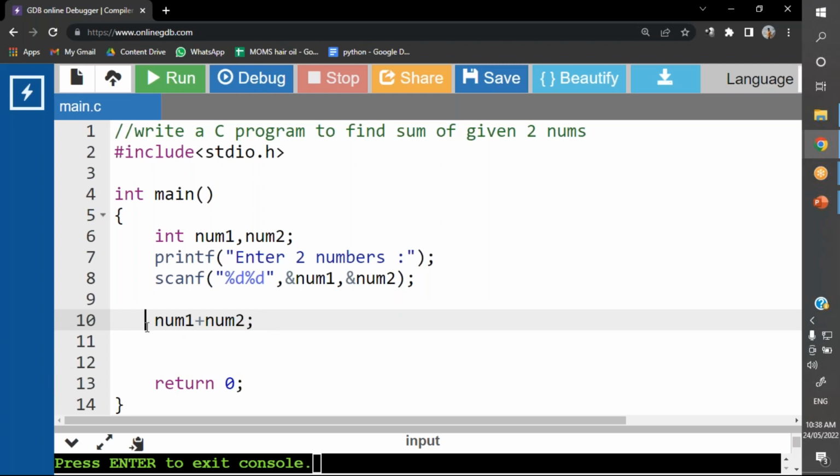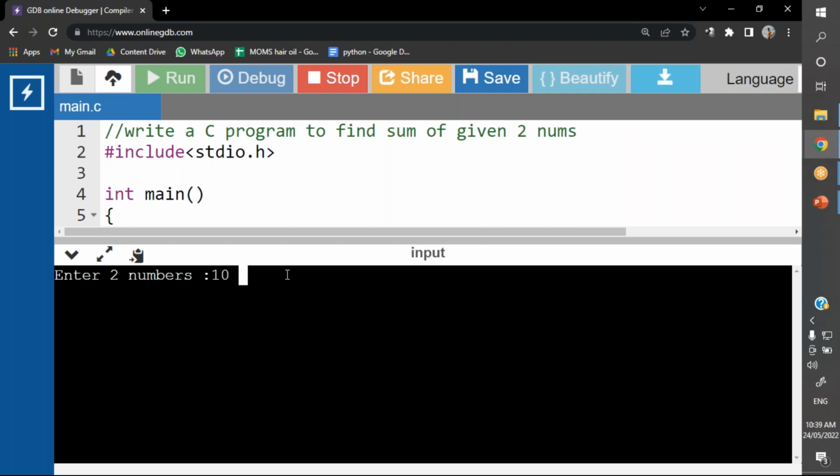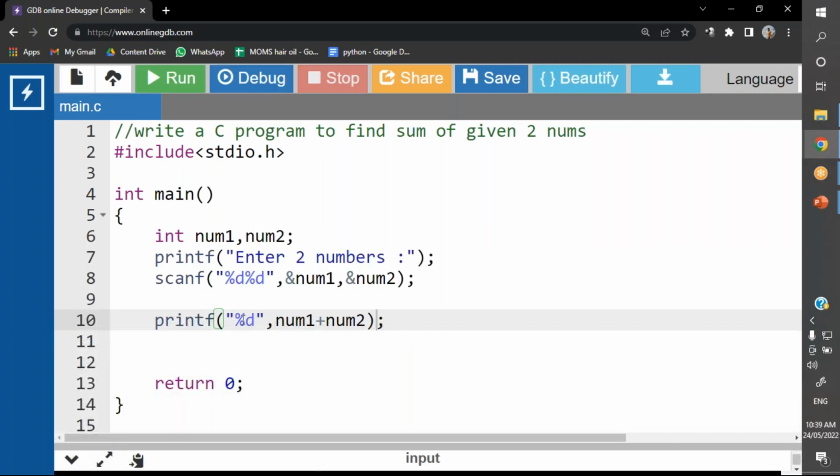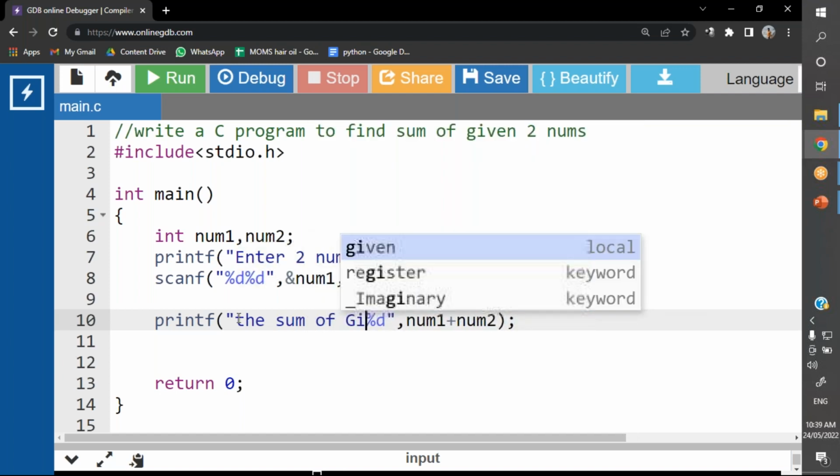Suppose you can directly print it. Inside printf, you want to print an integer value, which is nothing but the sum of num1 comma num2. Got it? I am writing print an integer value, which is nothing but the sum of num1 plus num2. Like this you can write. Let me run it and show you once. So enter two numbers. I'll enter 10, 20. Okay. See, 30 got printed. Okay, you can write the sum of given two numbers is.